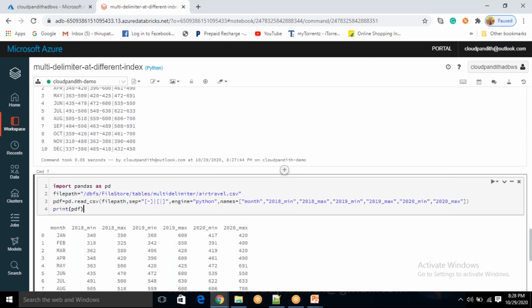See how simple it is in pandas. So regular expressions you can do here. I will show you later, but you can convert your pandas data frame into a Spark data frame, and a Spark data frame you can convert back to a pandas data frame.